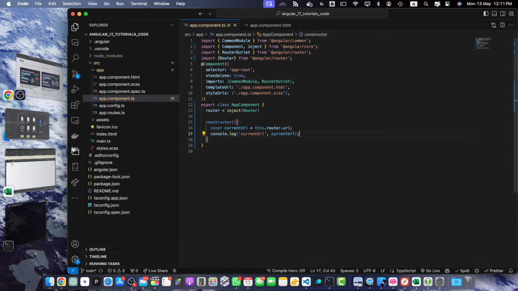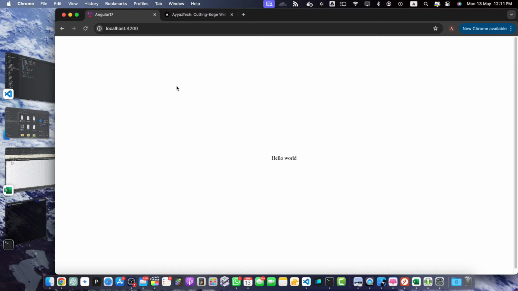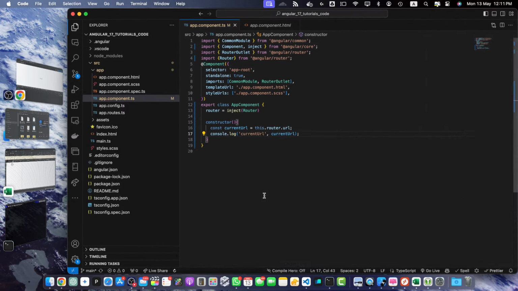Now let's open the browser to see what's going on there. So here let's open the inspect element and go to the console, and here it is saying that the current URL is /. All right, now it is so simple. So let's make some routes and test on multiple routes to see what's going on there.